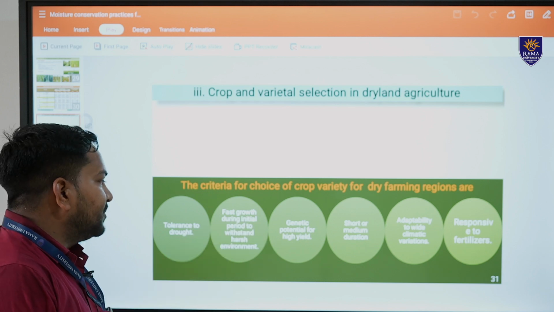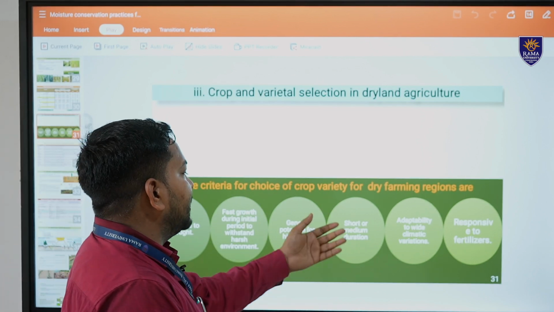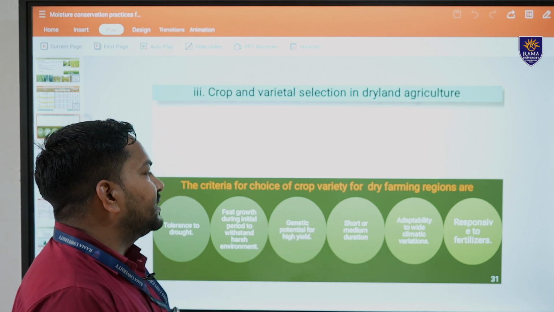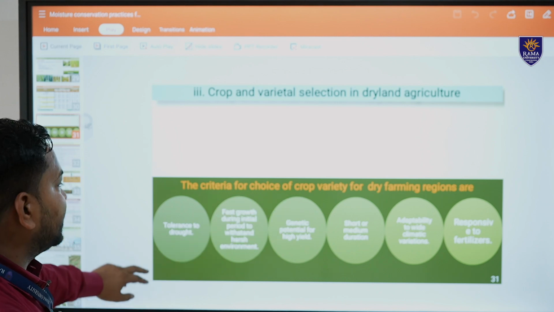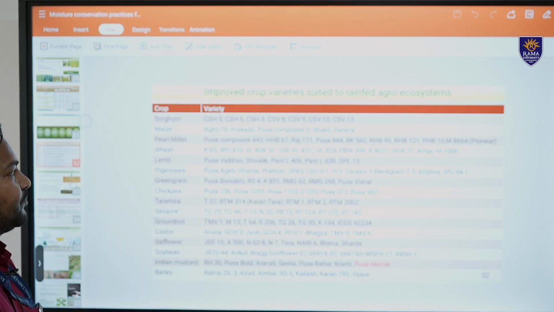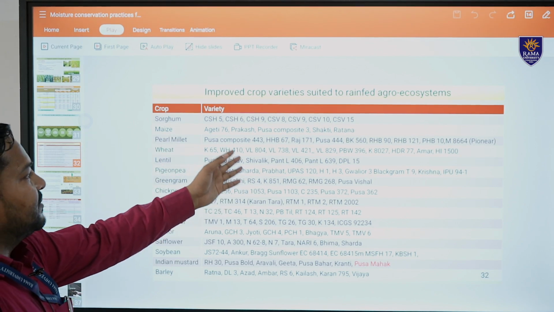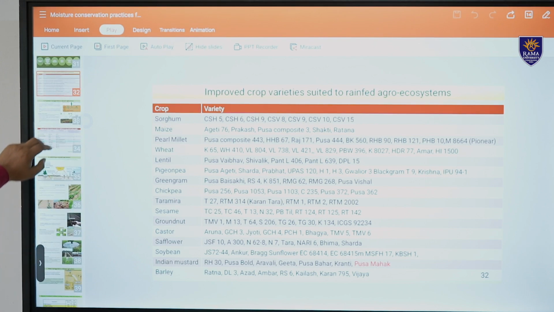It also has genetic potential for high yield. It should also have short or medium duration, be adaptive to wide climatic variation and be responsive to fertilizers. Some improved varieties are suited for the different crops, and varieties are available for rain-fed agroecosystems.